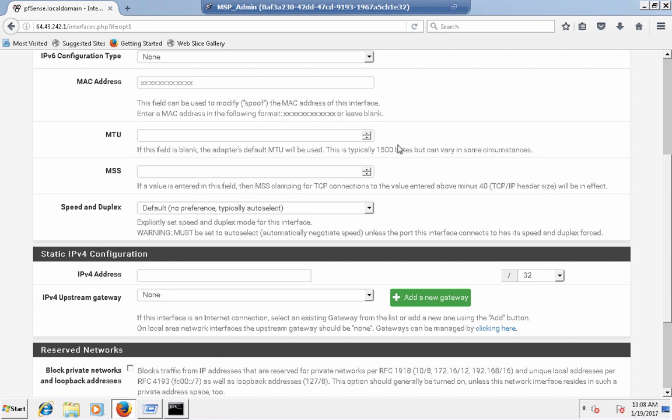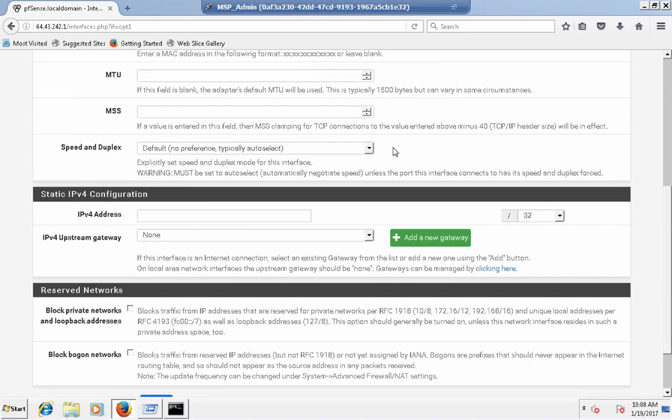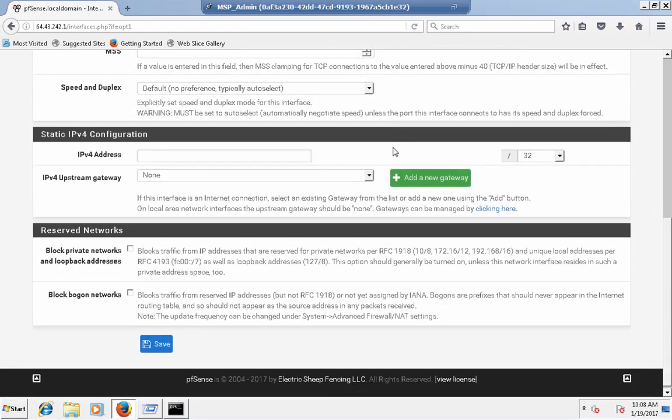The only reason why this should really ever change is if you're running weird storage stuff through a firewall, and that would be weird. So we just typically leave that the same.